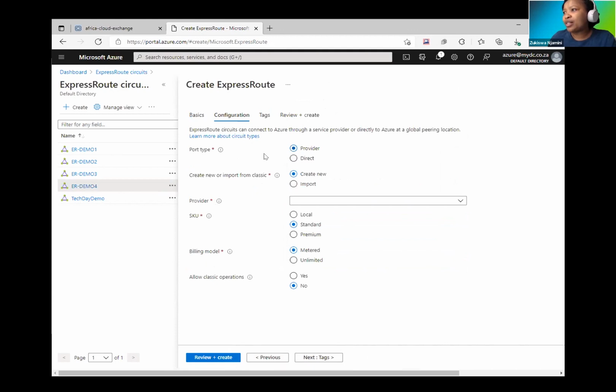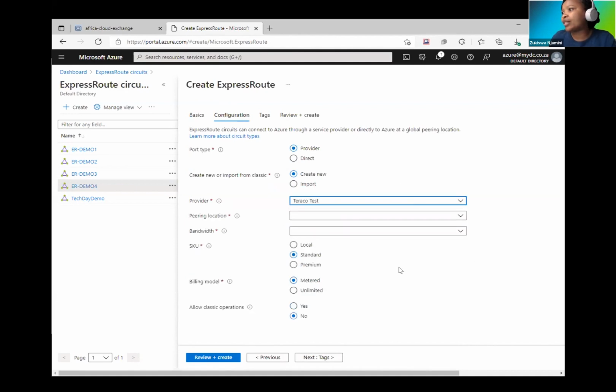Okay, this part is important. So we are the ExpressRoute provider. You select that, and then you need to select the provider. I'll search for Teraco on the list. Teraco pops up, and then your peering location, you select your bandwidth requirements.